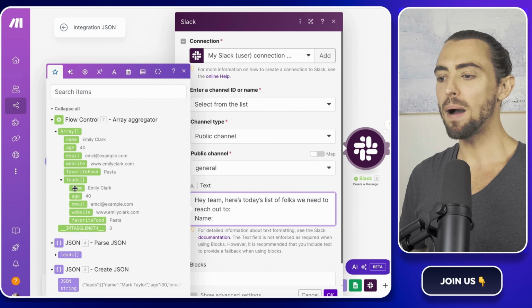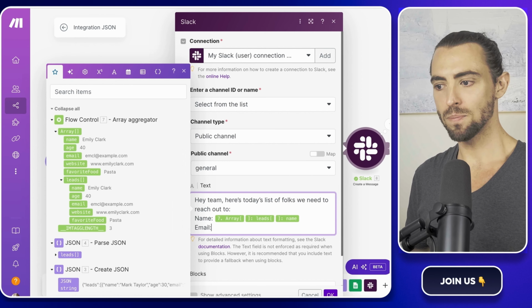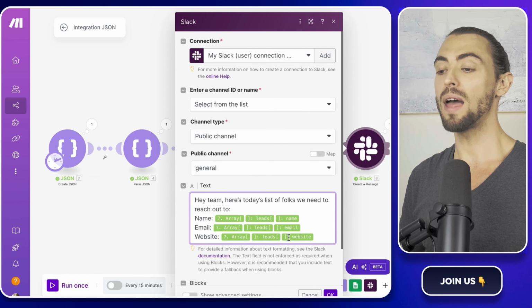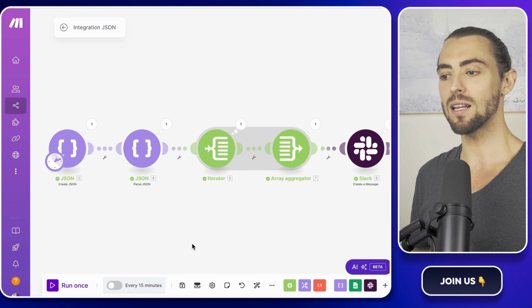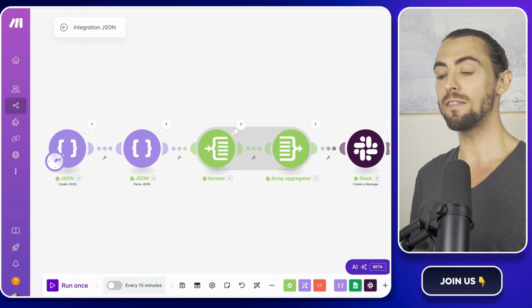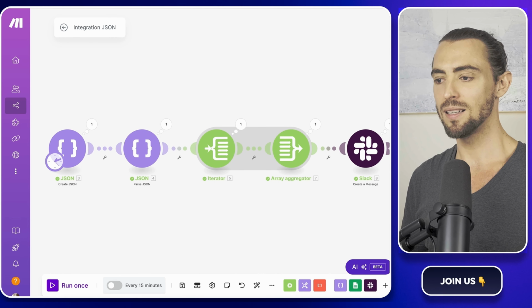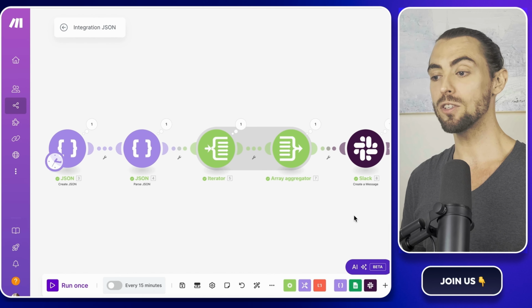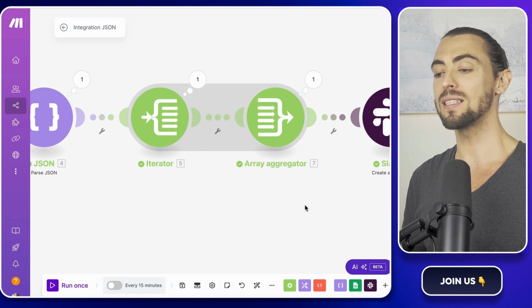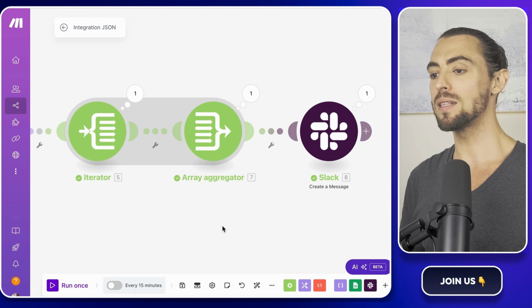Now picture combining iterators and aggregators. The iterator goes through each lead to see if they're high priority, while the aggregator compiles a daily summary of just those top leads. By using both, you can quickly identify the important contacts and share a clear, consolidated list. This combo keeps your workflow efficient, focused, and free from notification overload. In short, iterators make sure you don't miss a single item, while aggregators keep things neat.